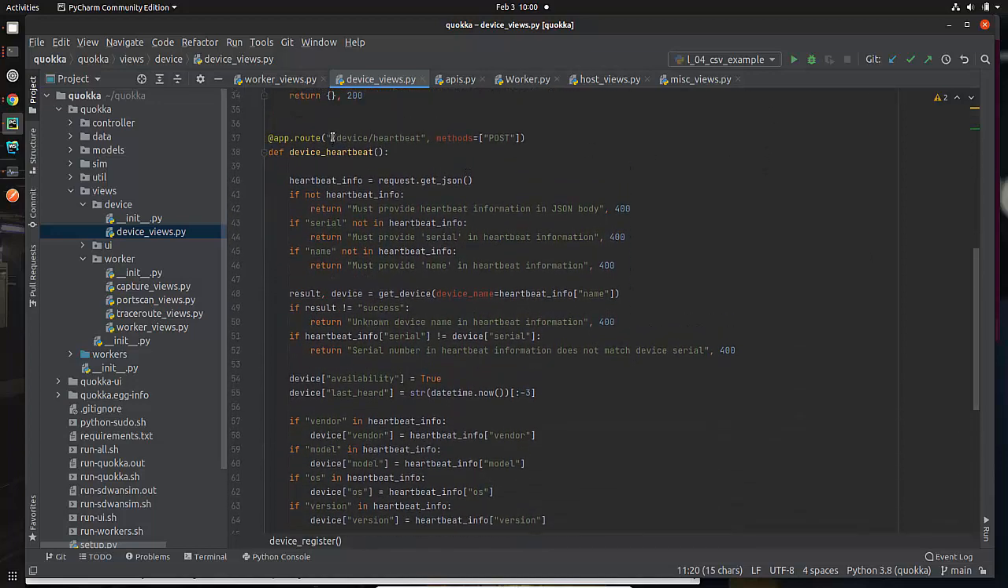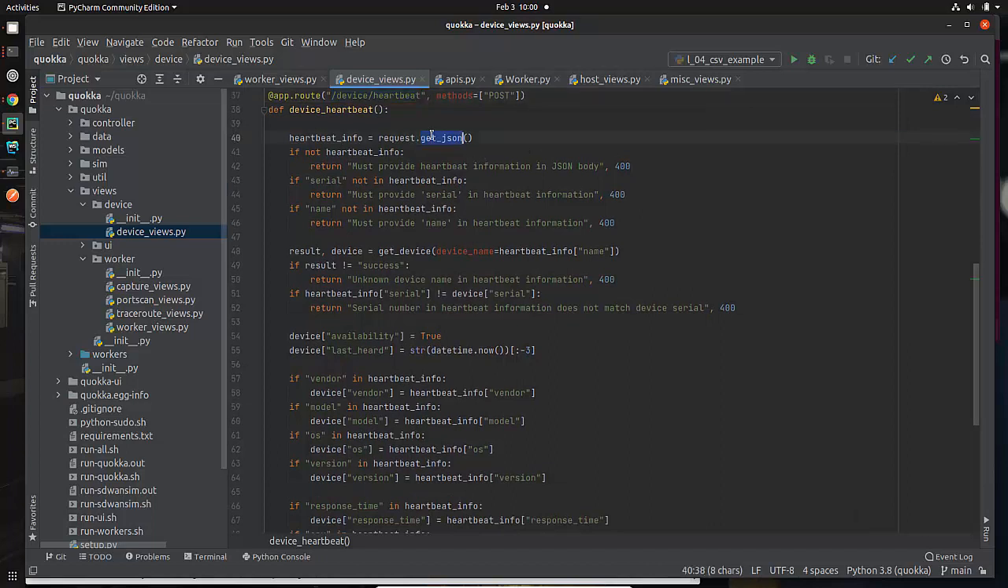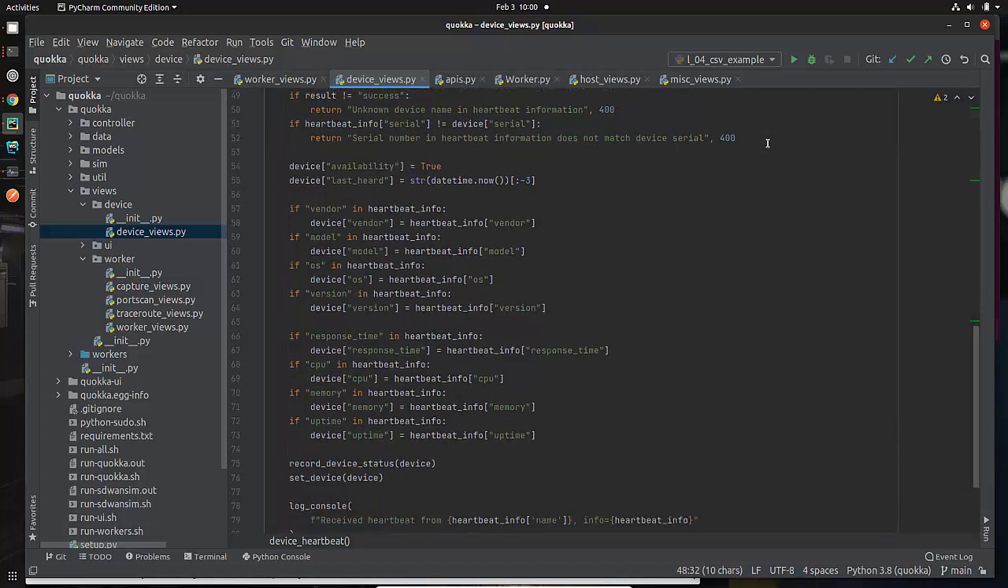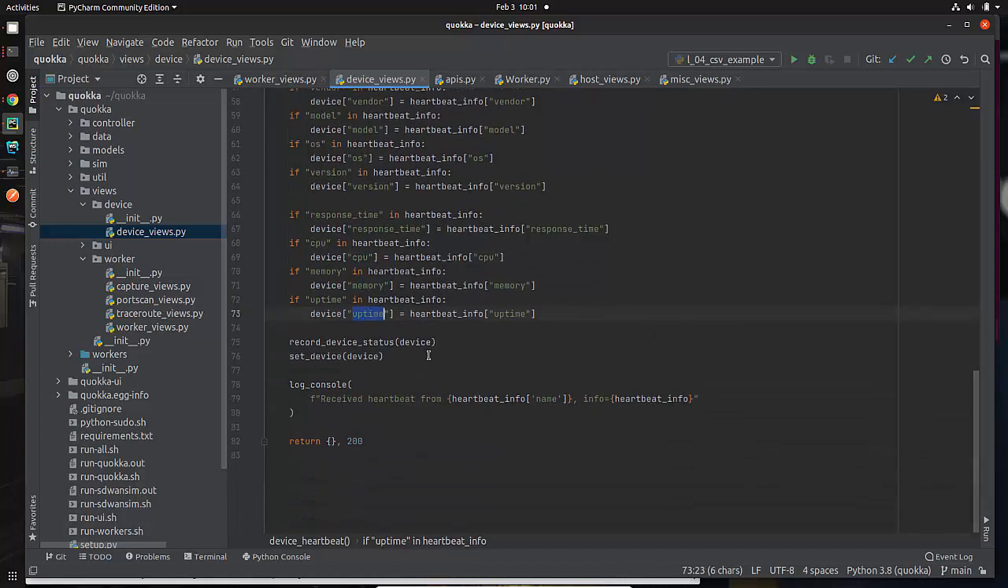Okay, well this looks like before, which had worker/heartbeat. This one has device/heartbeat. And here I'm getting my information, the JSON heartbeat information. Instead of get worker, I'm doing a get device. Once I have the device successfully, I'm going to set things like availability, last heard. Now for devices, I'm setting vendor, potentially model, OS, version of the software. And here's some common stuff that we do with worker: response time, CPU, memory, uptime. And this looks pretty much the same as before: record device status, set device.